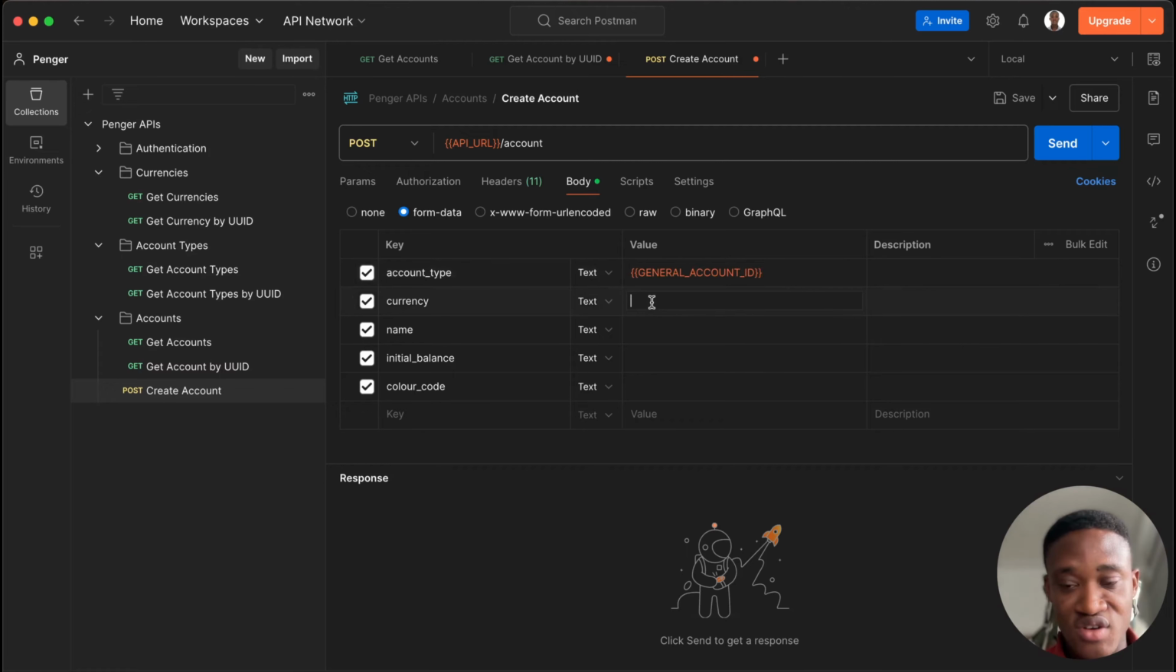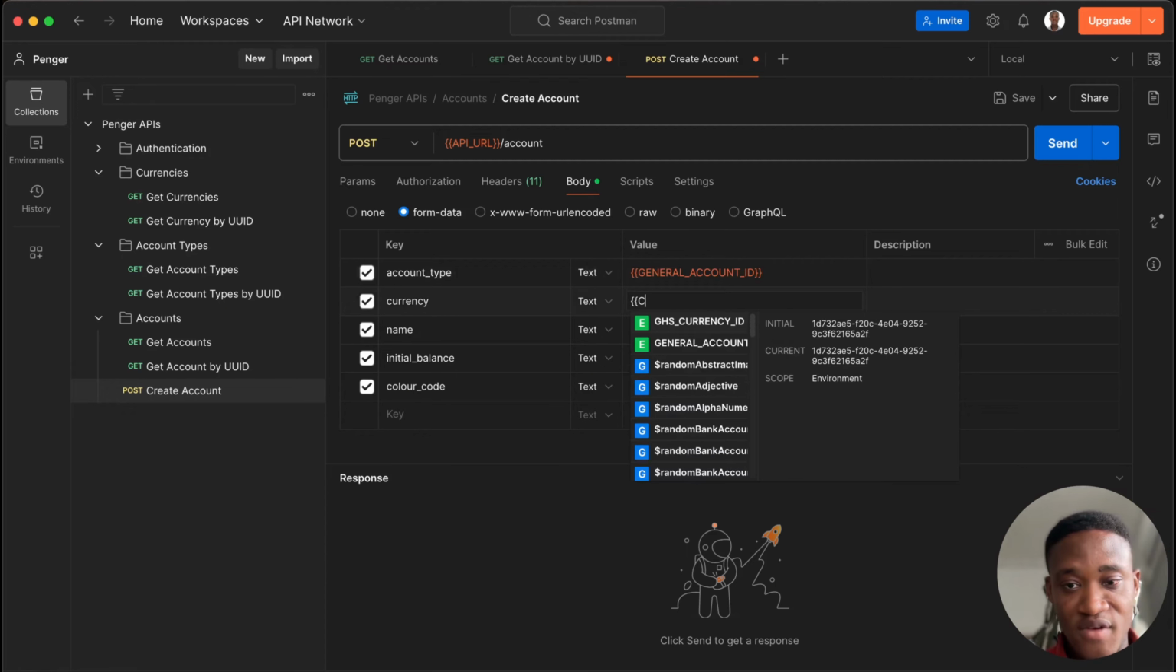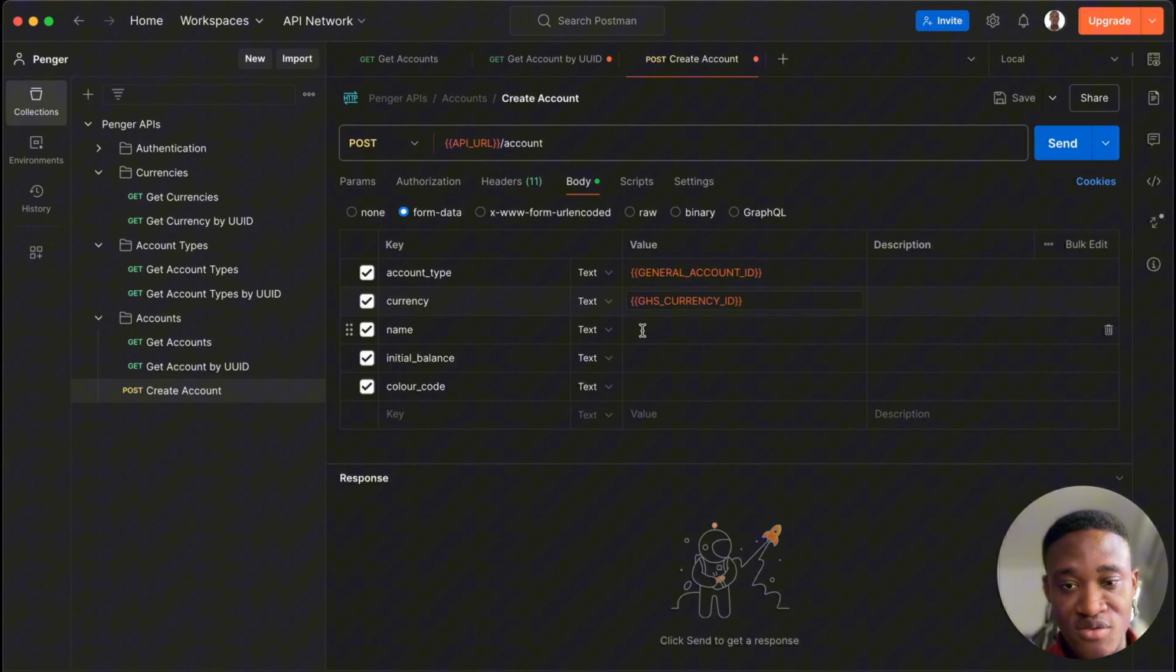So we're going to use the general account, and then we have our GH currency. We already have our variables, so I'm going to say that main. So that's my account. My initial balance is 0, and then I can leave the color code here. So I'm just going to say hex code.